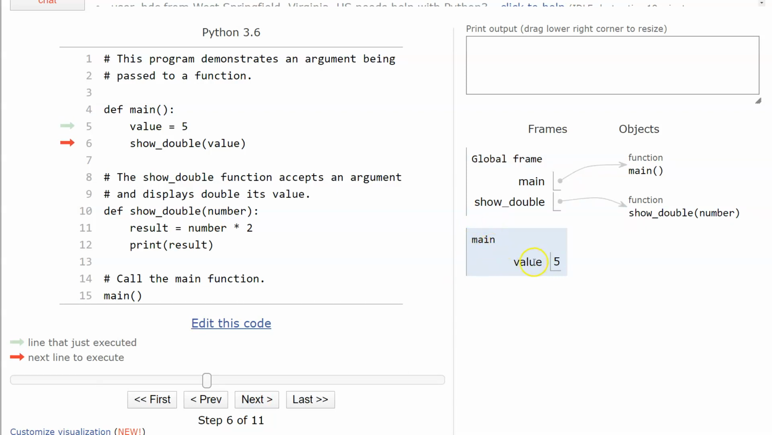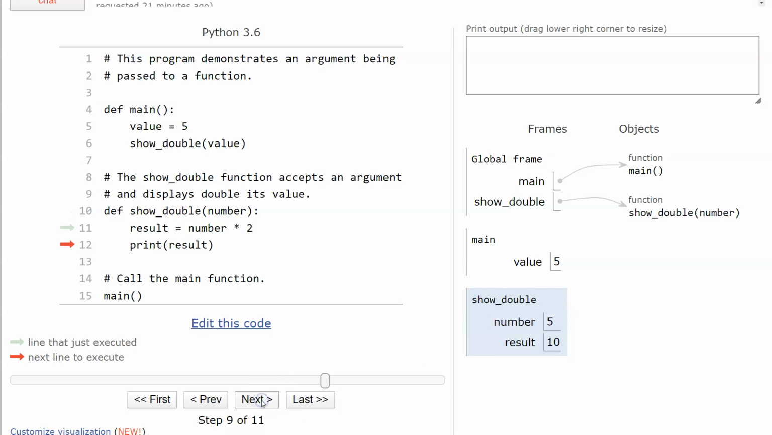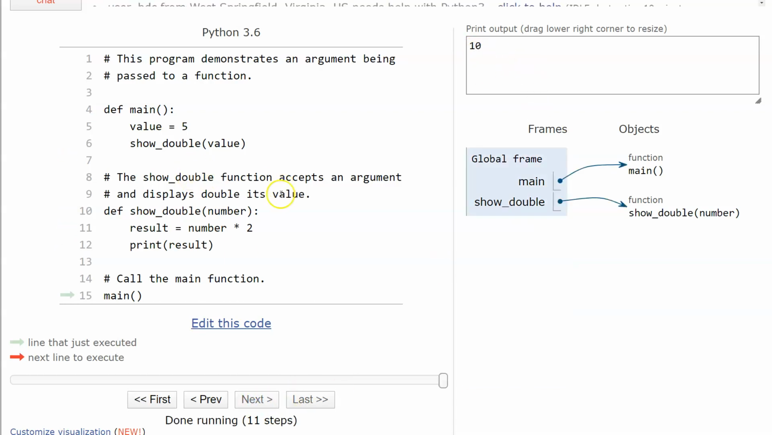So here we are in main. Value is equal to 5. And now we're going to call this particular function, sending value. So we've got value listed right here. And again, value is our variable that's being passed as our argument into here as number. So our parameter variable is now number, accepting this. And we're going to walk through it. You notice it already set this up. Show double, here's number, here's 5. I'm going to click next in here, and it's going to say result is that times 2. And it's going to go ahead and print that right here. No return value. And that's basically it.